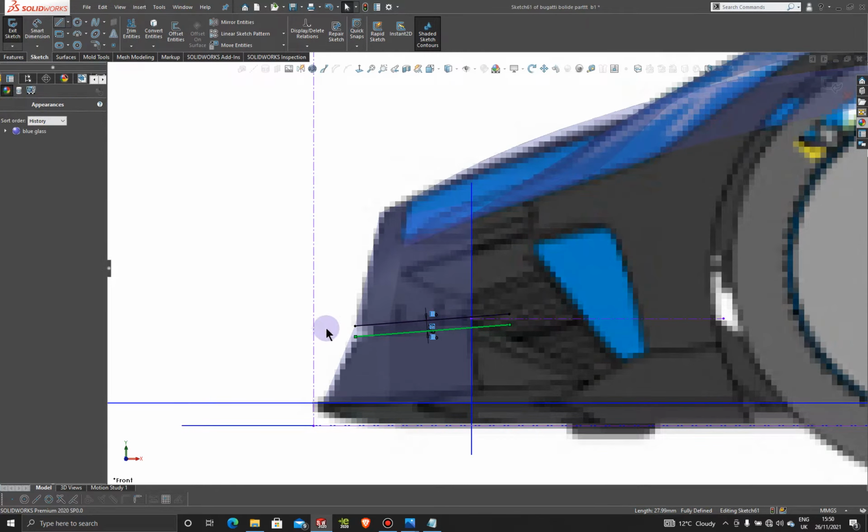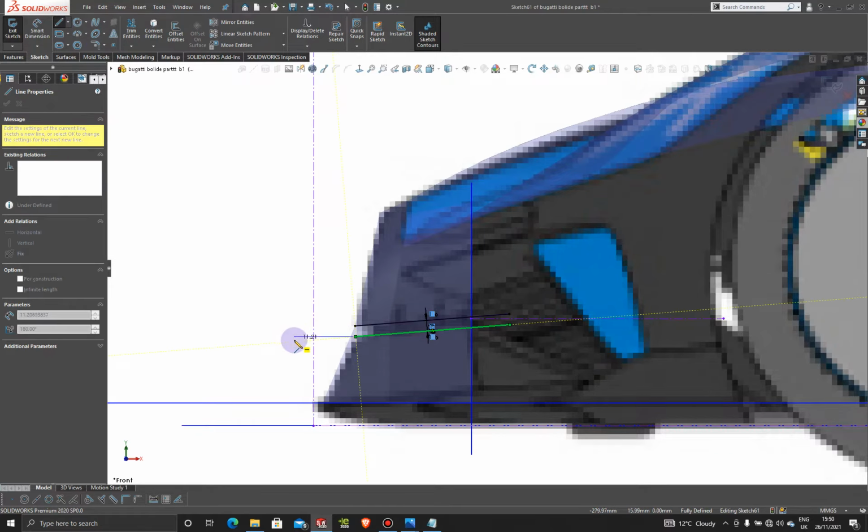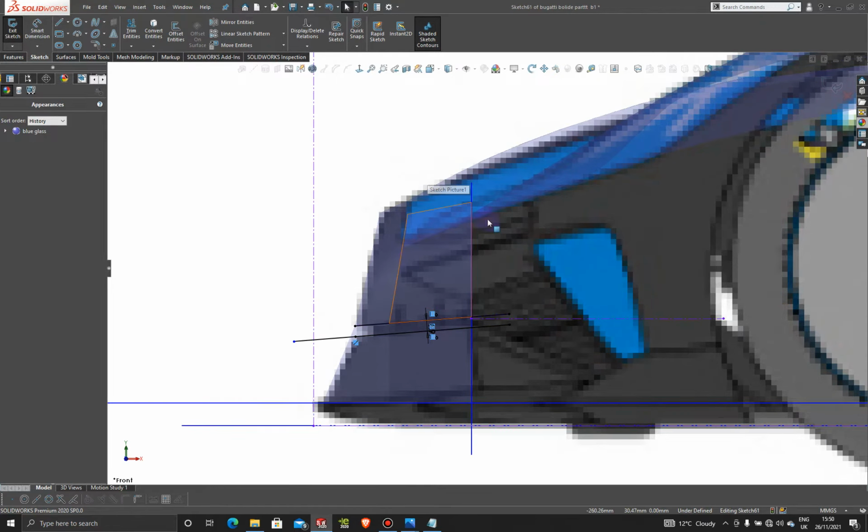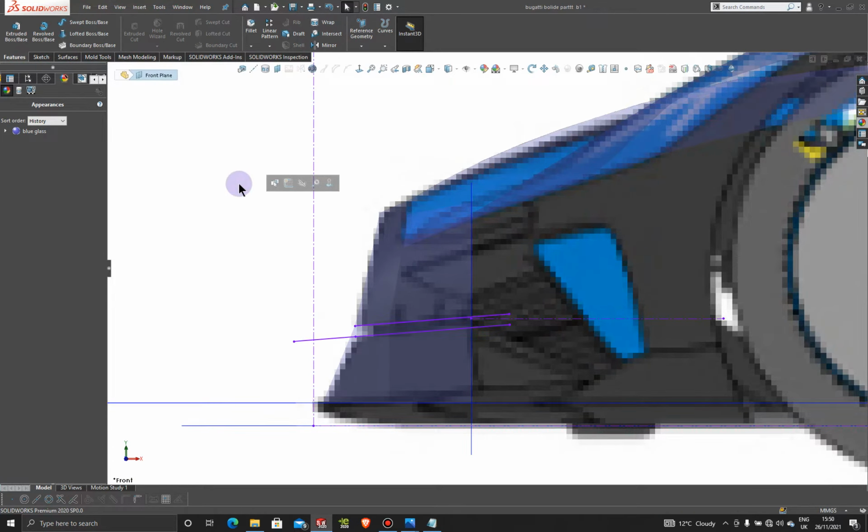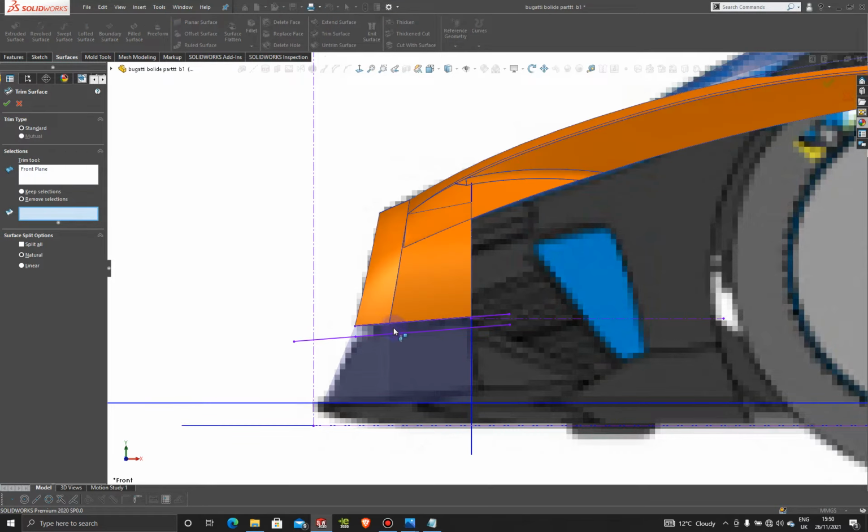We're just going to add to it, so add line to that point, and then like that. Exit the sketch. All right, so that's good. Okay, so exit this sketch here, and then there's the surfaces here, and then trim surface, and we're going to trim out this inner part here.